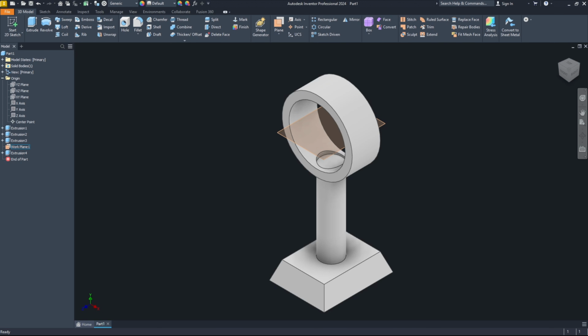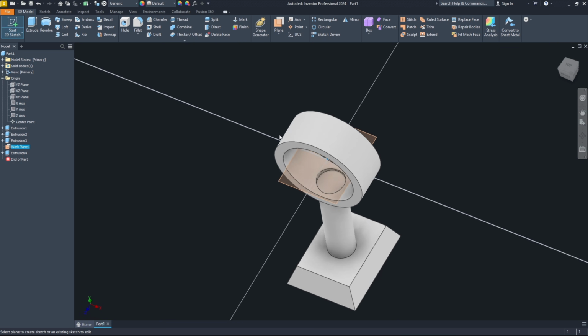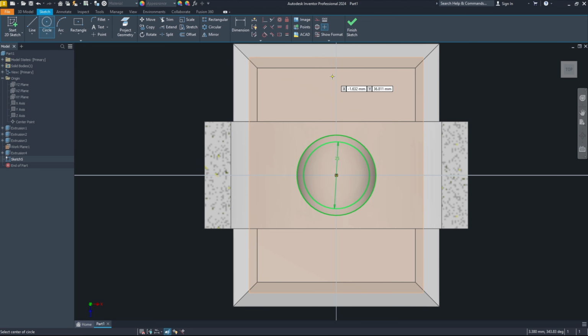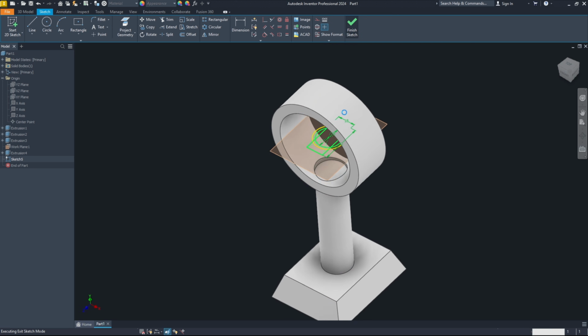So let's make this. Go to Start Sketch, select this plane again, press F7 on the keyboard, select the circle, click here in the midpoint, make a circle here with 25 millimeters of diameter, and select center rectangle, click here in the midpoint, make a rectangle here with 18 millimeters by 42, and press OK. And finish the sketch.